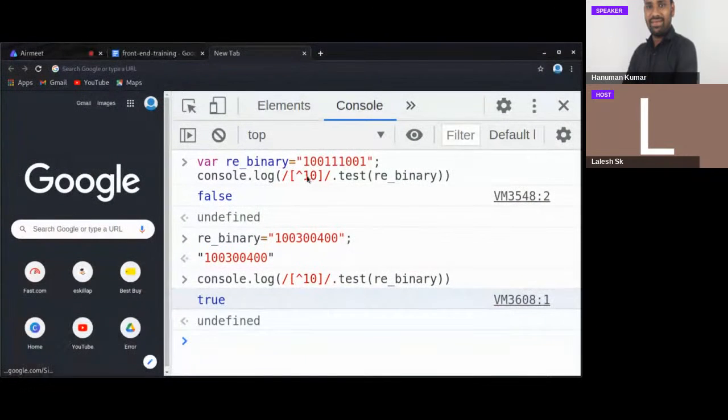So we used 10 only. We are checking for 10 only in the string. Finally, we are able to see false because 10 is also already available. And similarly, we used 3 and 4 here. That means the string should have only 1 or 0. That is the reason we are able to see true here. So this is for checking invert case.